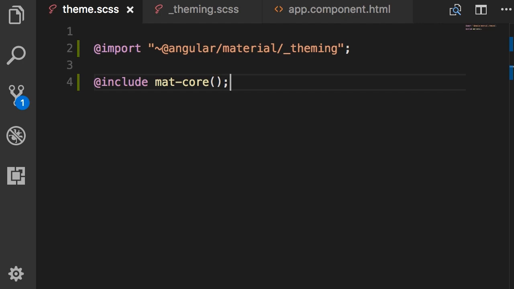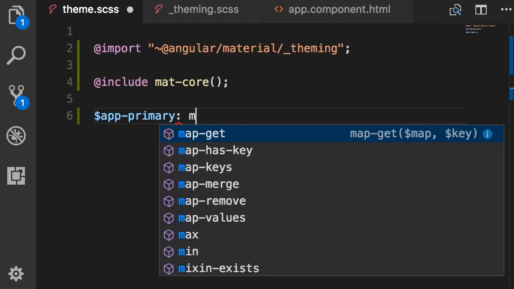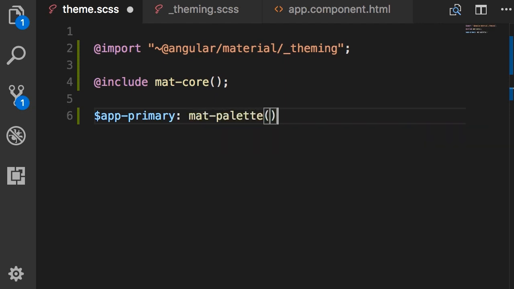Now we need to define our custom colors on top of these. So we need to define 3 variables for 3 color palettes: primary, accent, and warn. So to define a variable, use $. Let's give this a name like app-primary. Now here we want to call a function for generating a palette object. In Sass, function is similar to a mixin, but the difference is that a function can return a value. So here we have a function called mat-palette. We call this function and give it some arguments.